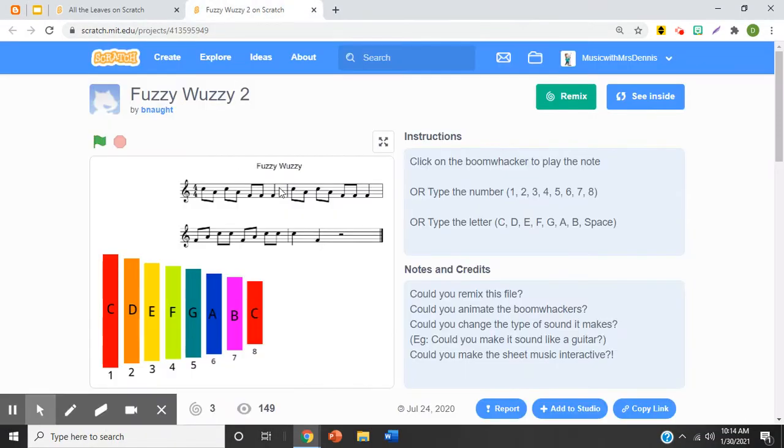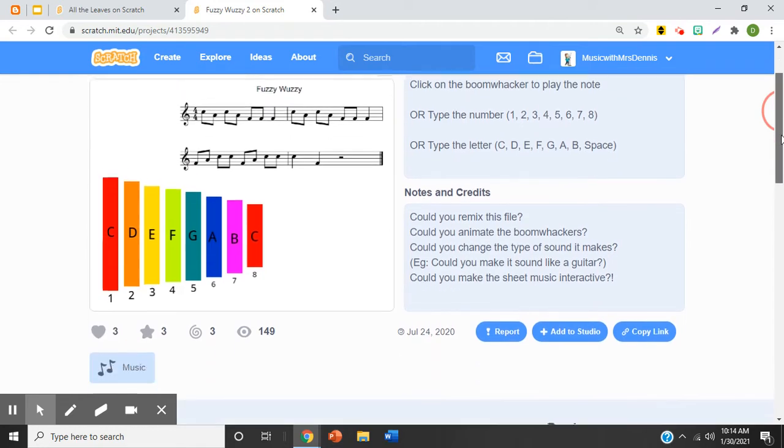All right, so one of the first projects I decided I wanted to modify was All the Leaves. I saw this project, Fuzzy Wuzzy 2, and I thought, I bet I can just change the background and put music from my song on here, but they already made the xylophone, so it'll be kind of easy. So that's what I did.